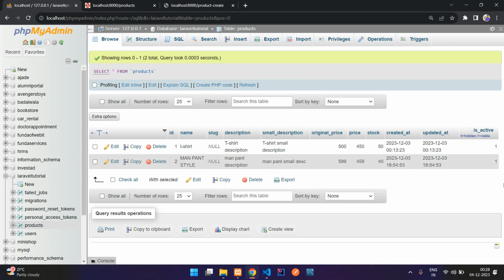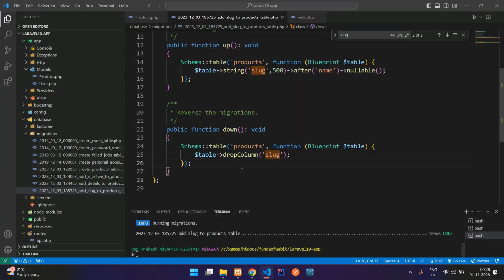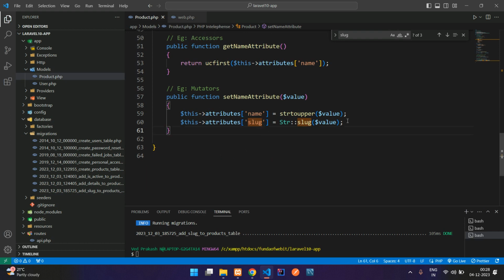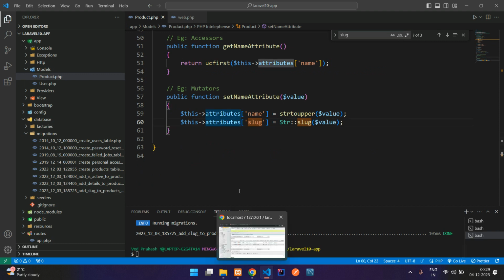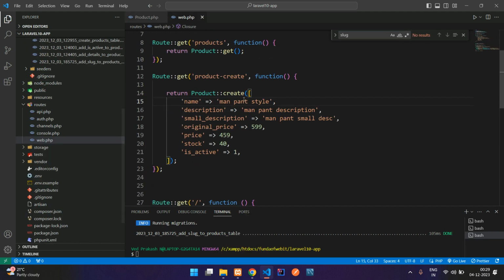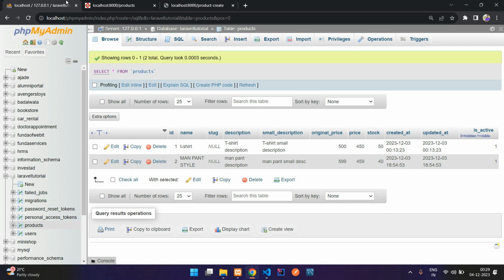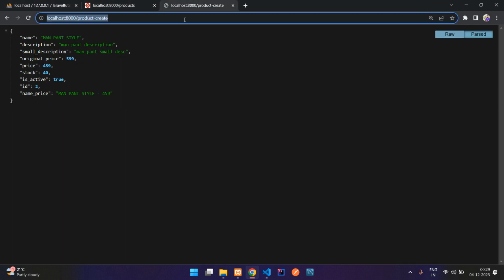After the name, not at the last, as you see is active. Okay, and now get back. So we have created the migration, and now whenever we try to insert a new record, it will automatically insert a slug value also. So let us just test with the same data. So let me add man style 2. Okay, man pant 2, and let's refresh here.